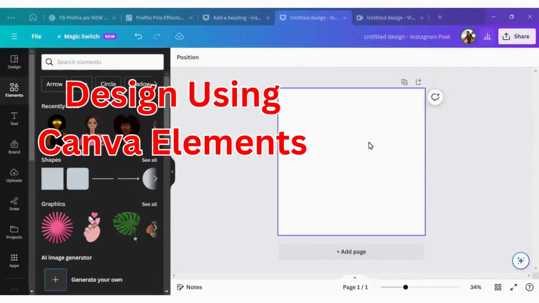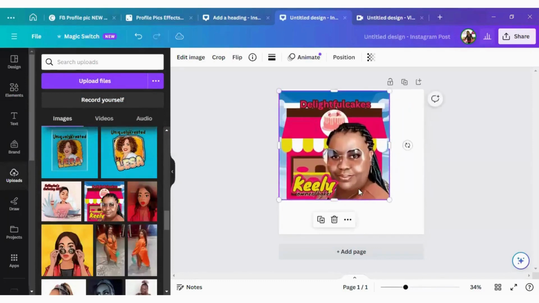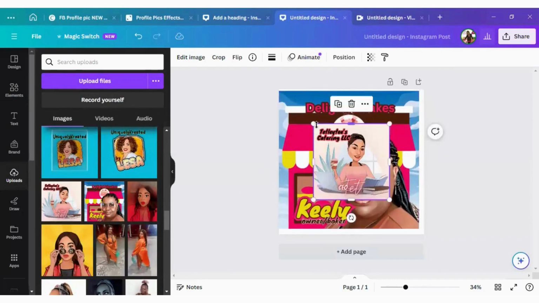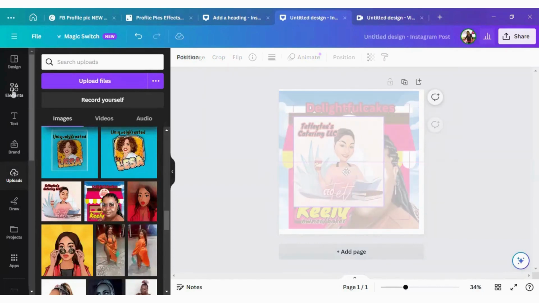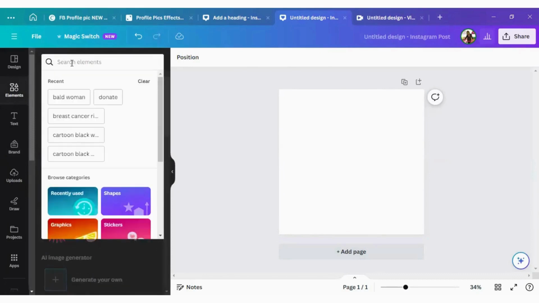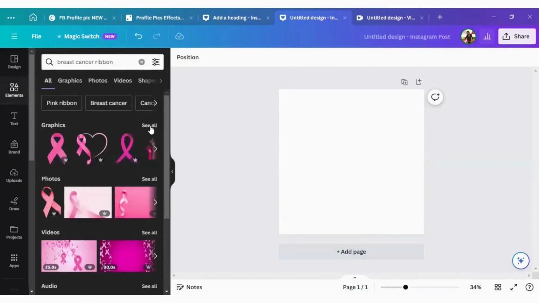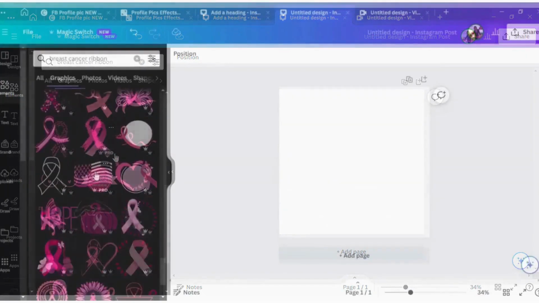Okay, so we're here in this design panel, and the first one we're gonna do is a design like this one, using elements that are found within Canva. We're gonna go here to elements. And since this month is breast cancer awareness month, we're gonna do breast cancer ribbon. I have it right here. And I'm gonna open up all the graphics, and let's find us something to use on here.